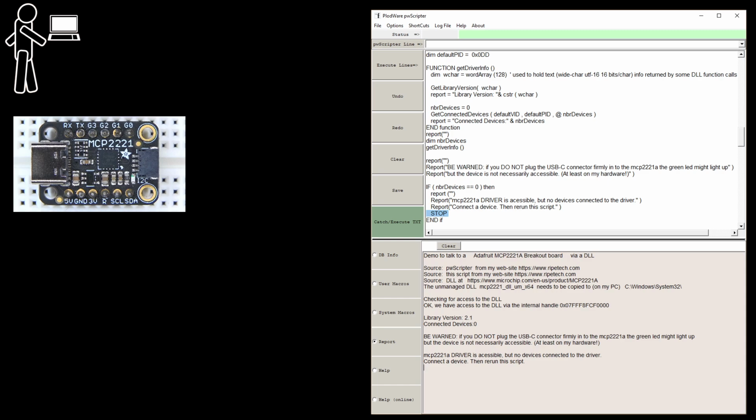Some general information, demo, where the sources for the 3 different components are, where you have to put the DLL, at least on my PC. Then it's checking for access to the DLL. That was successful. It's got an internal handle. It's asked the DLL what library version it is and how many connected devices. Let's just have a quick look at the code that's doing that.